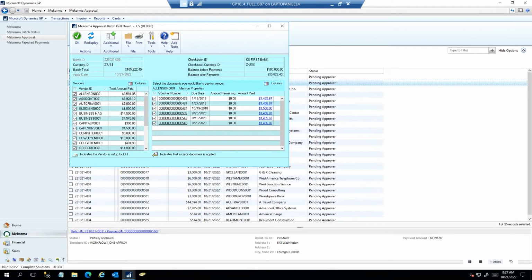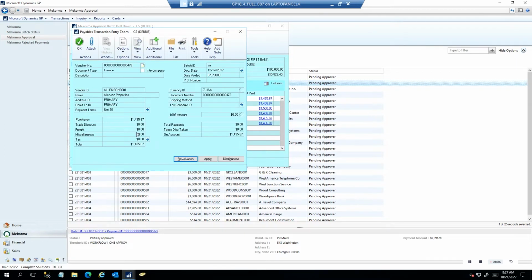Now I can drill into the voucher and I can review everything on the transaction entry zoom window. If there is an attachment that has been put there using Doc Attach, either manually or using our invoice capture, they can drill in and see those actual images right here in GP. They could also look at distribution as well.